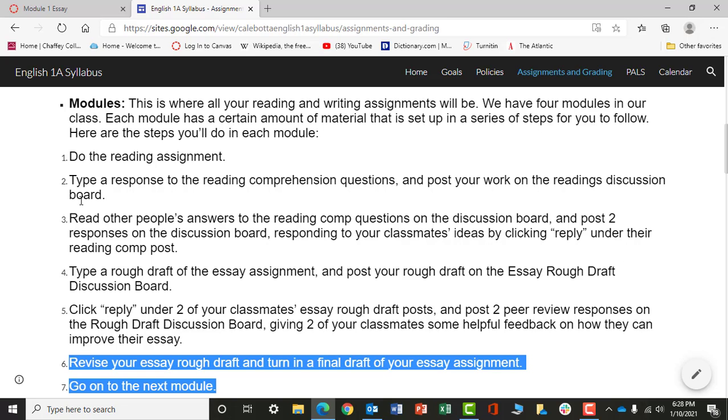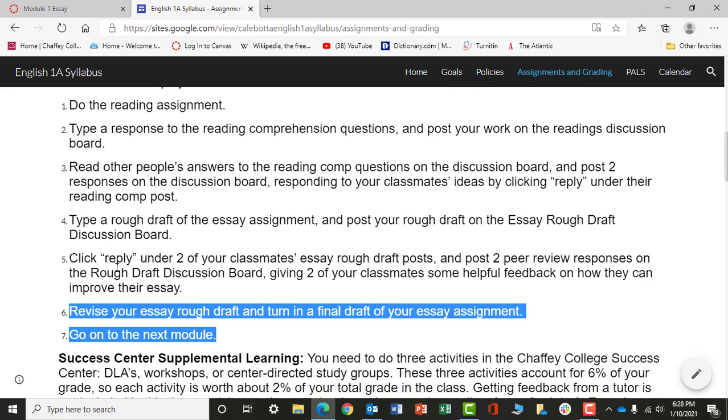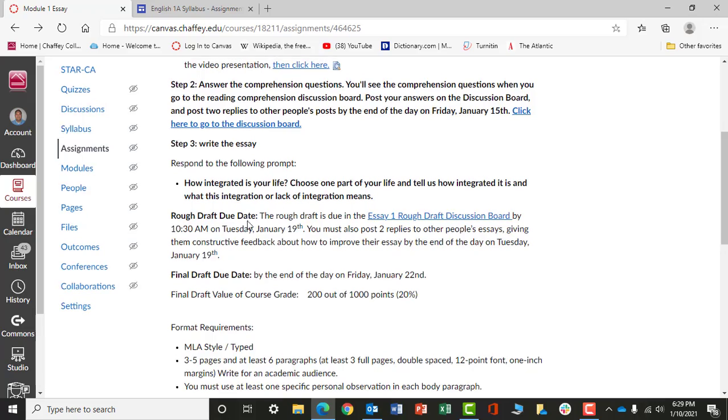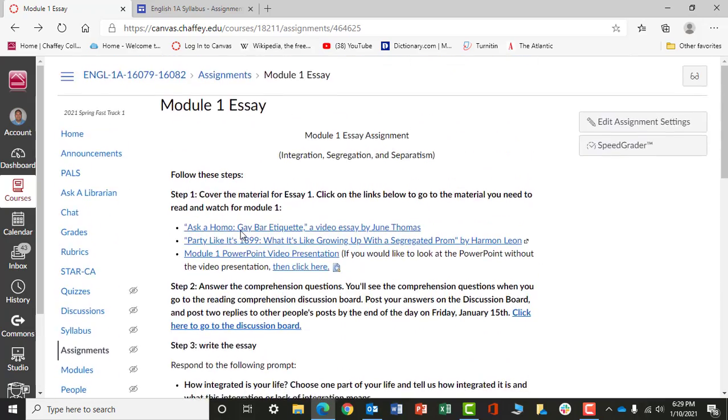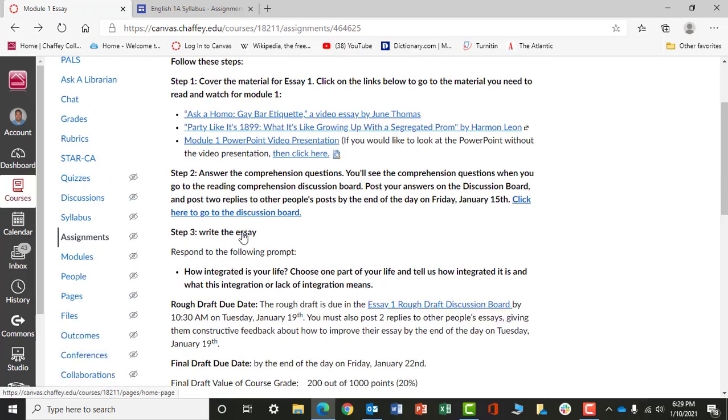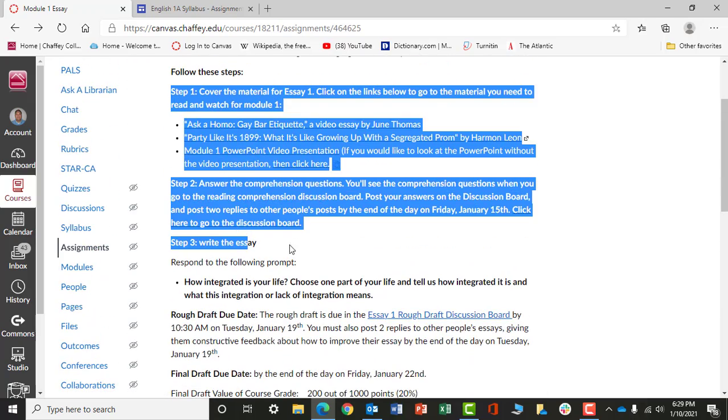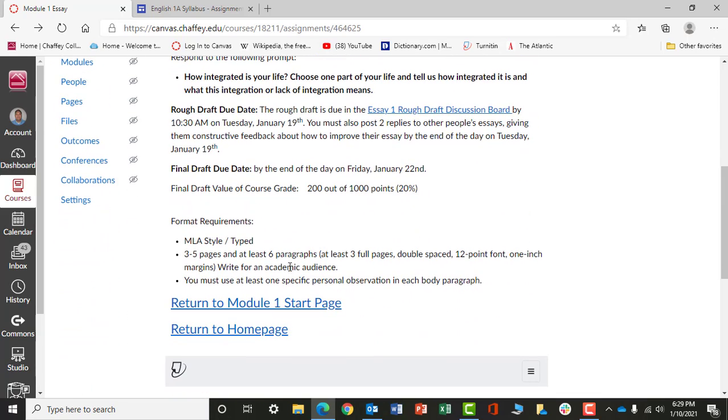So reading assignments, discussion of the reading assignments on a discussion board, you type up a rough draft, you read each other's rough drafts and give each other helpful suggestions on another discussion board, the rough draft discussion board, and then you revise your essay and turn in the final draft, and we move on to the next module. So reading assignment, rough draft, revision of rough draft, and final draft. Every module is going to follow that same pattern. So let me go back. Here we are on our module 1 essay assignment page. There are all the steps I just talked about. It's laid out on every assignment page.